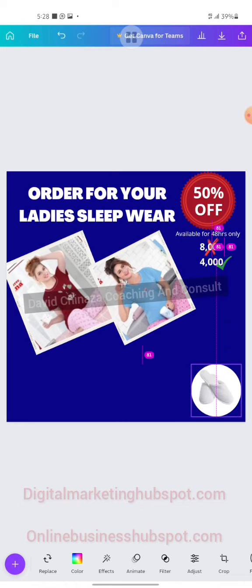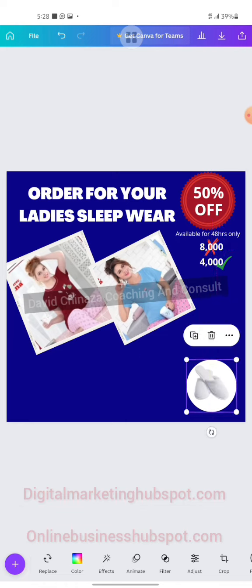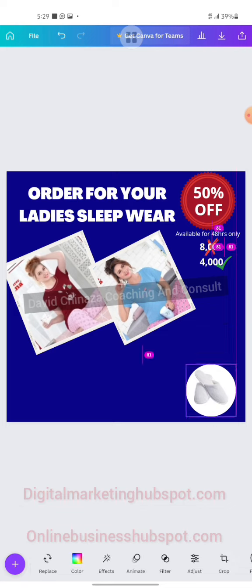Okay, now I'm doing this from scratch. This is a design for an ad. Okay, I am assuming that I am somebody who sells clothes, and I have this nightwear, sleeping wear to sell. Okay, so I want to run an advert for it, so I'm just designing a graphic design for it. Okay, I'm doing it from scratch.